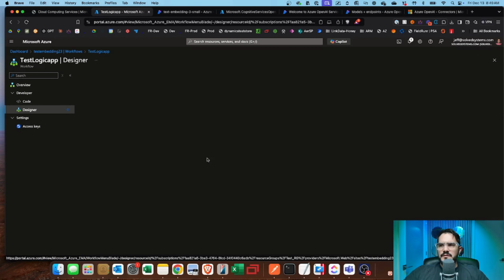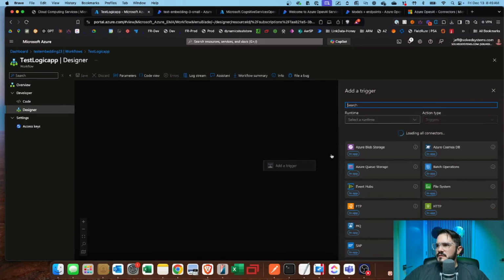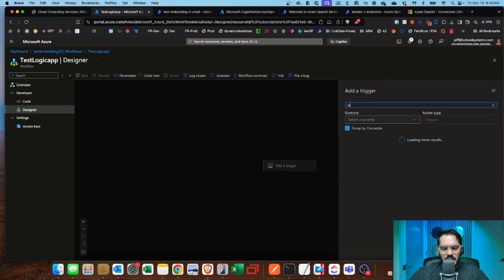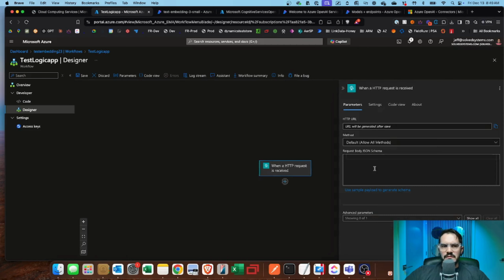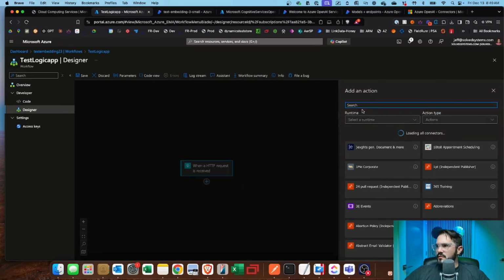We have our actions here, we'll just give it a request. And this is just going to create a URL to be able to post to from something like Postman.